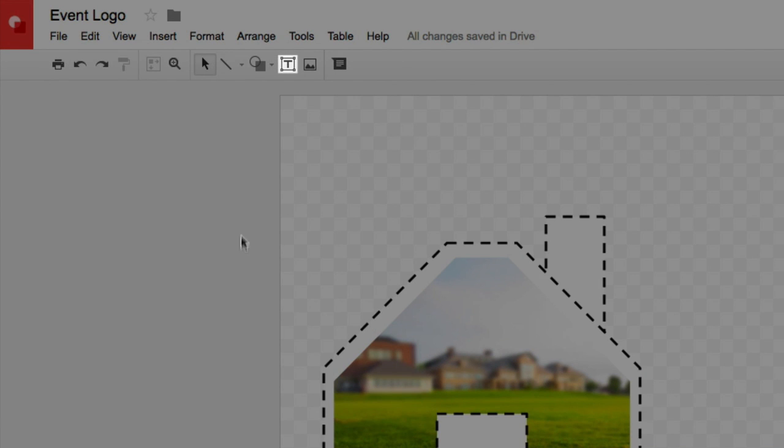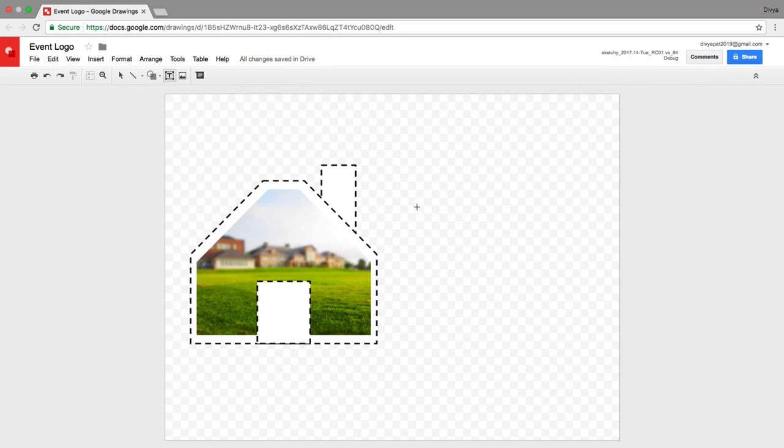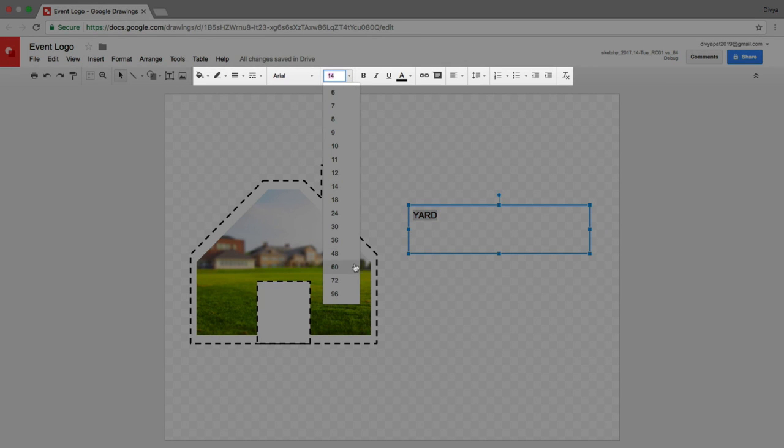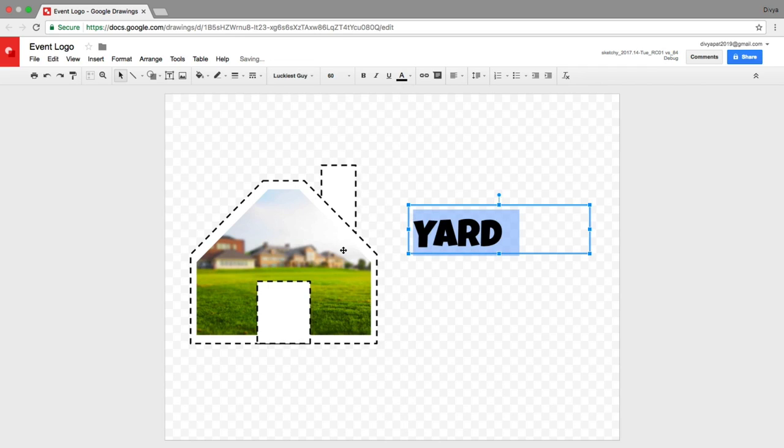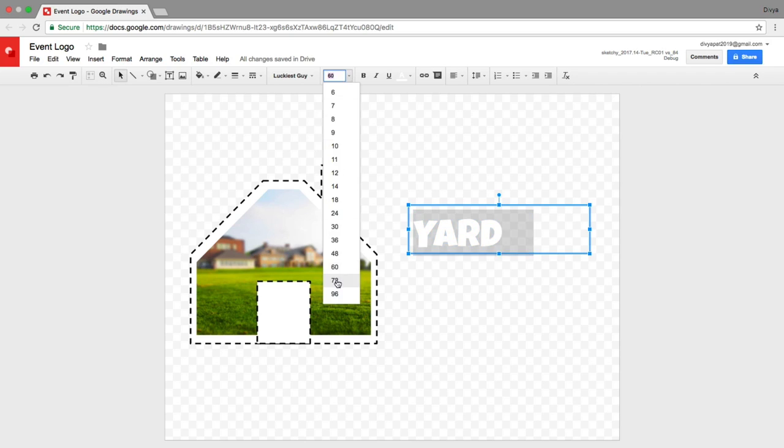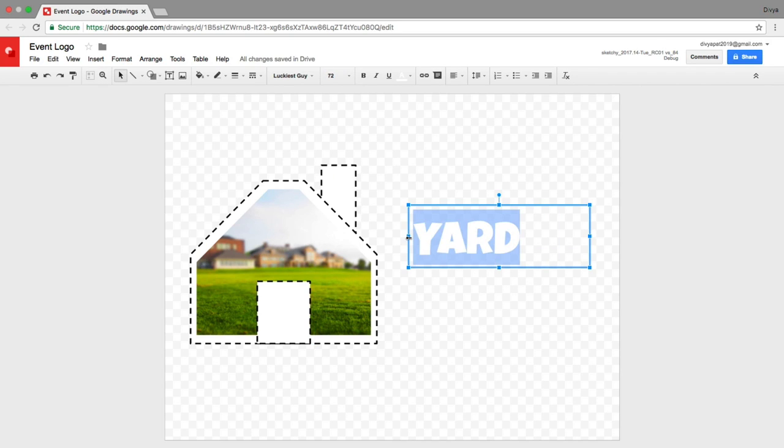To start, insert a text box. Click anywhere on your canvas to create a text box, or drag the box to a specific size. Then type your text. To modify the style, size, and color, highlight the text you would like to change. Then modify it using the toolbar. Click and drag to reposition the text box.